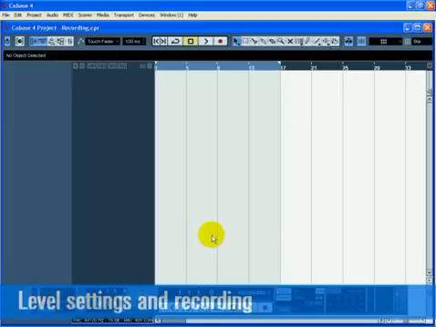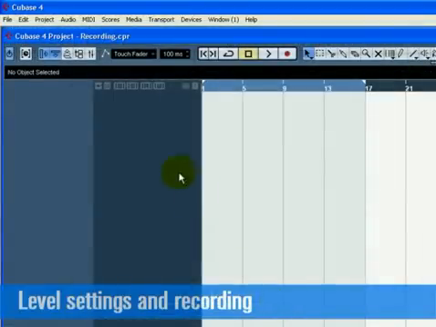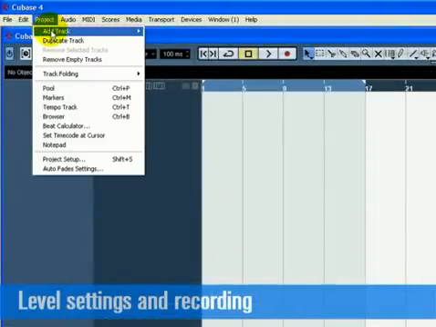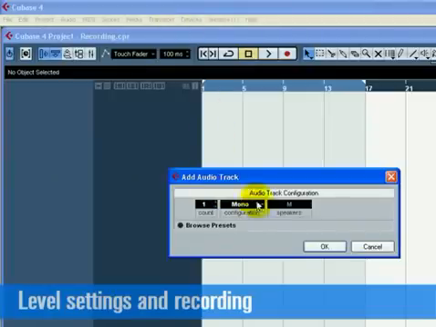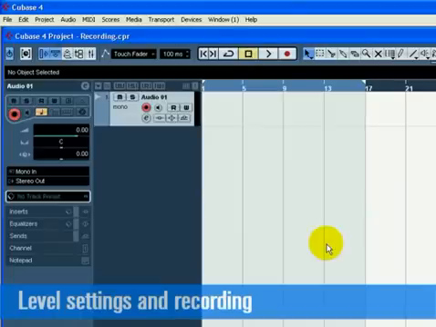For this next section, we are going to record a bass guitar in mono from the input mono in. Now let's add an audio track to record to. Go to the Project menu and choose Audio from the Add Track submenu. Choose Mono for configuration and 1 for count.